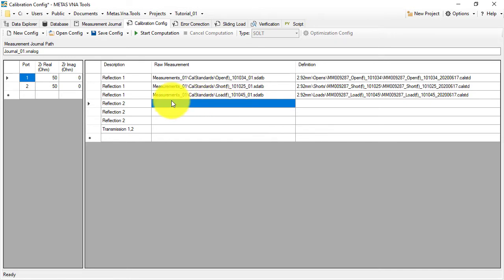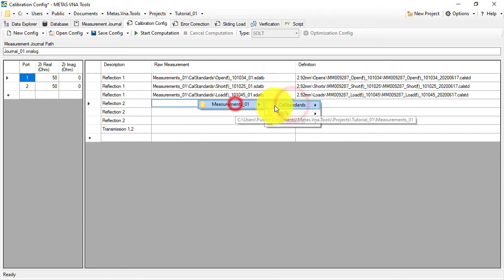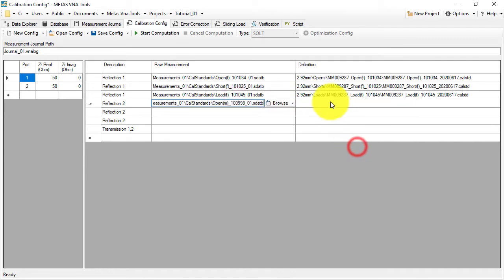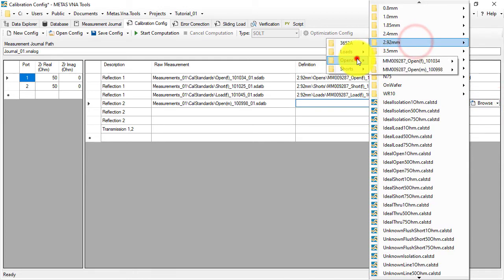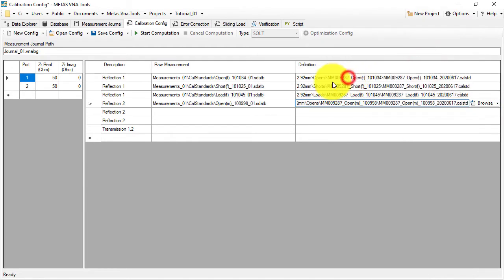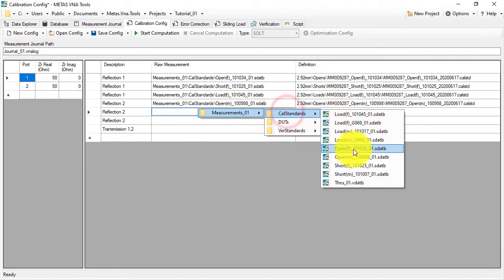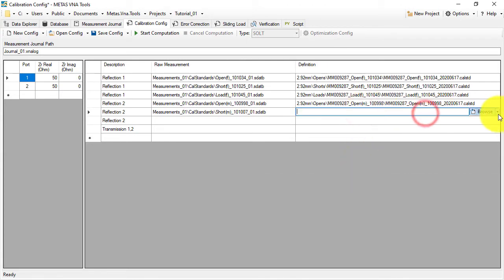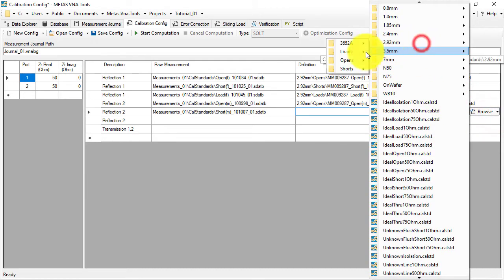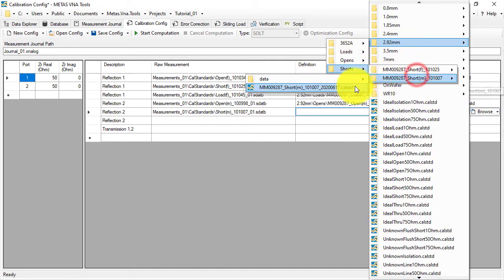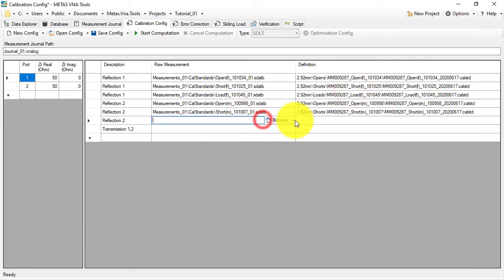Now I have to assign as well definitions to the raw data for the male components at port 2. So my male open, male definition of this open, 292, open, male, then the short, male, the definition of this short, and the male load.